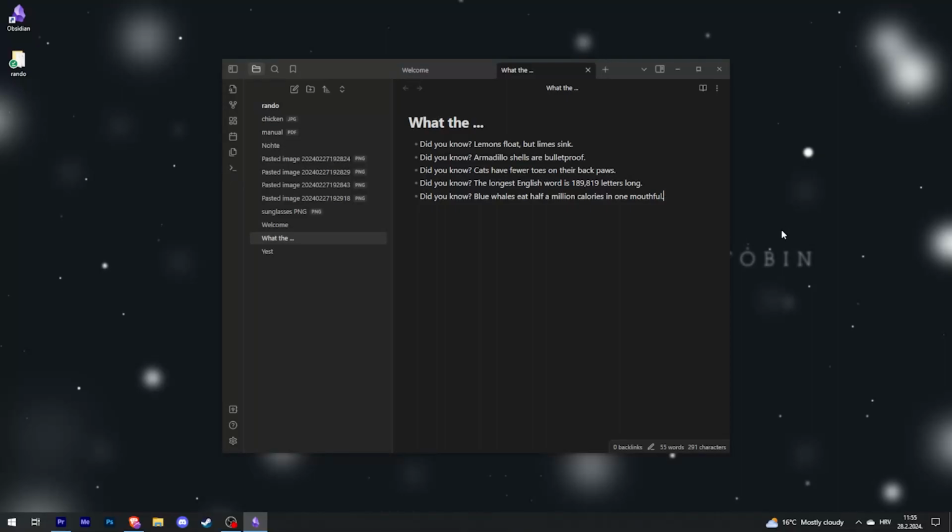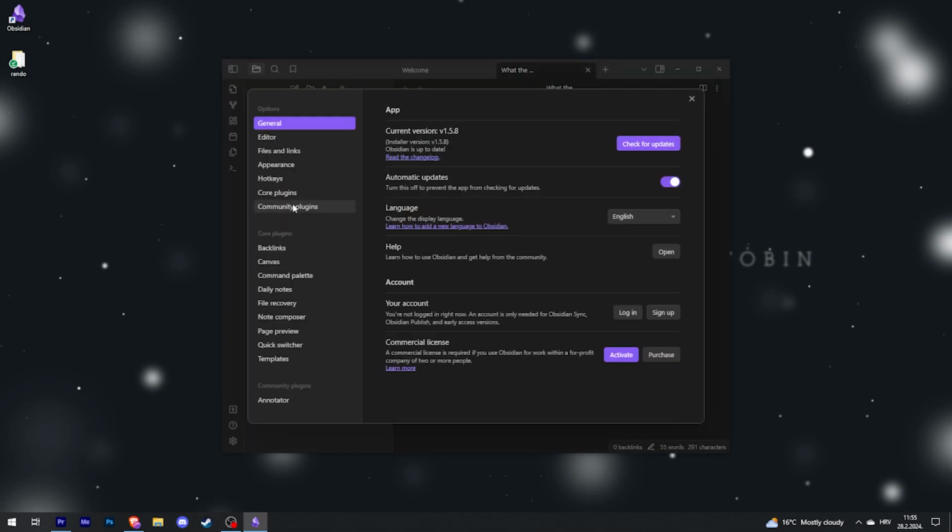This is how to colorize a text in Obsidian. So the first thing you want to do is obviously have a note open with the text that you want colorized. And then in the bottom left, click on settings and then go to community plugins underneath options.